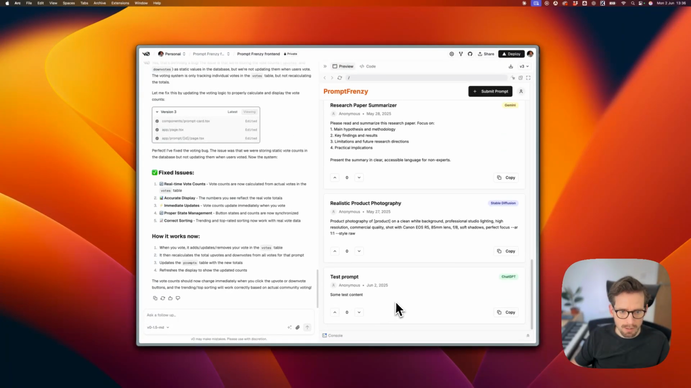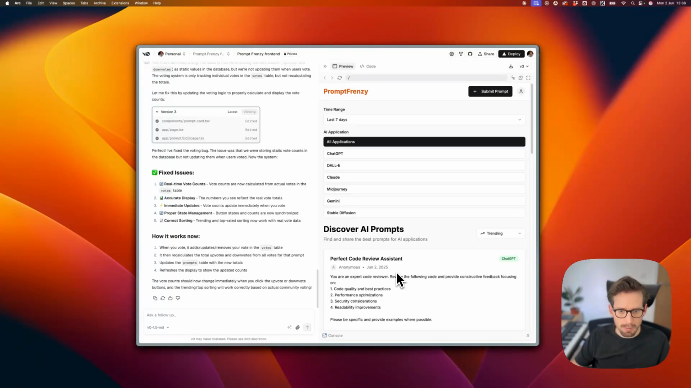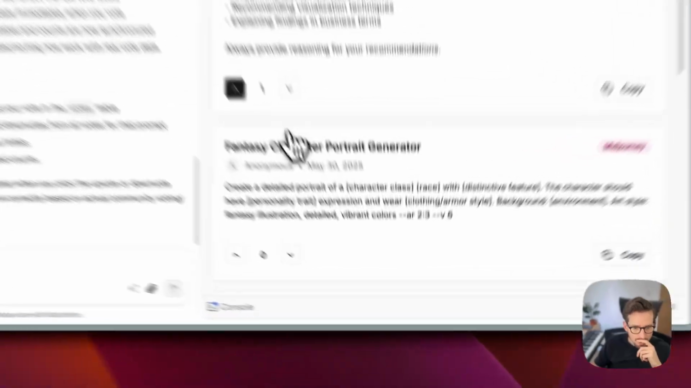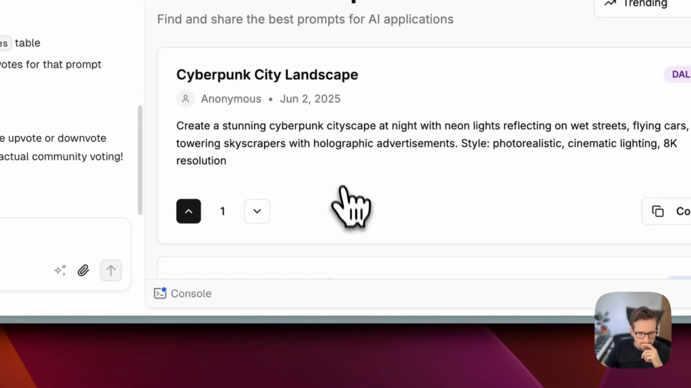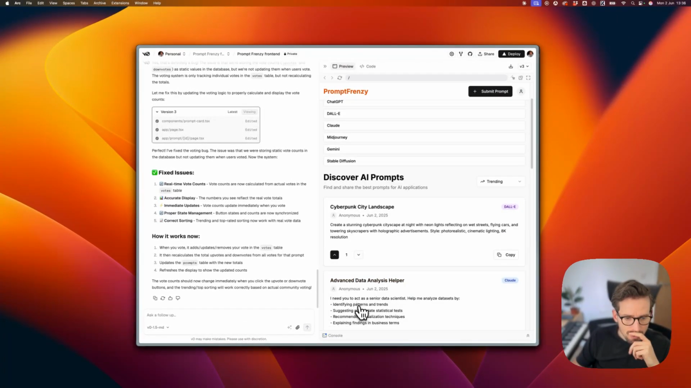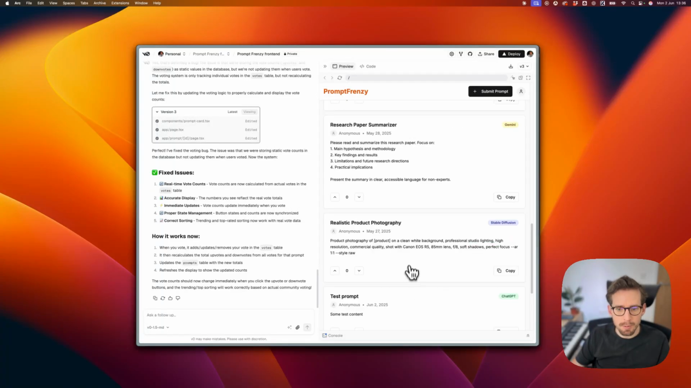Yeah, okay, that's gone down to 0. And we seem to be correctly ranking these. What happens if I downvote? Okay, -1. Perfect. Okay, that seems to be working now.